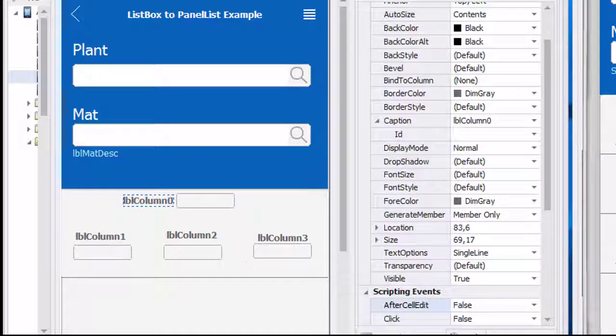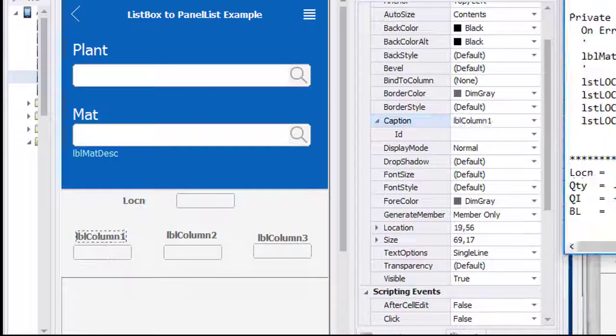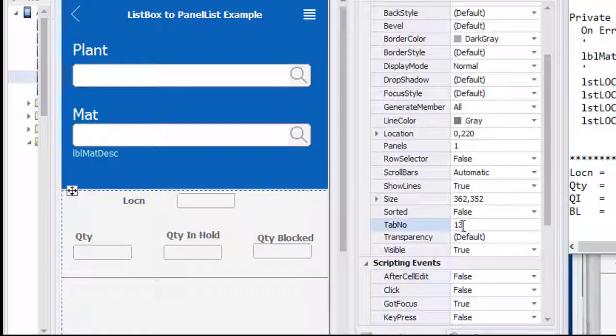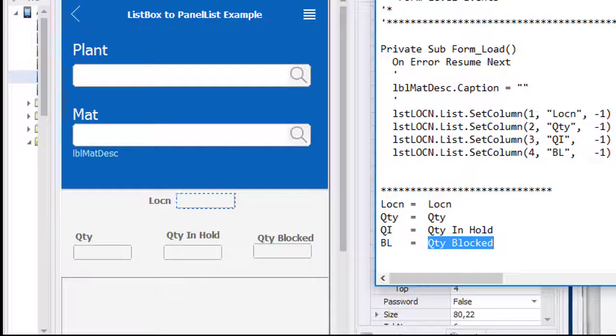Remember, it was rename the panelist with the list box control's name, add column headers and data containers to the panelist, and assign a bind value to each container. Good luck!